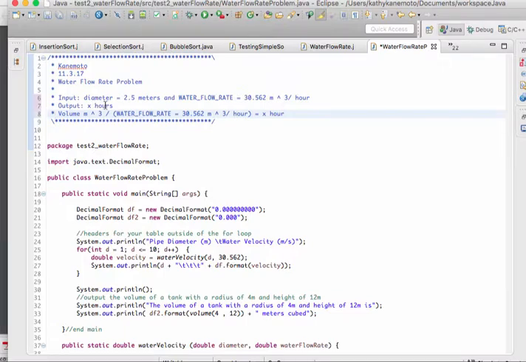Think about how we're going to get an output of hours. Let's see. Water flow rate has hours, but we need to get rid of this meters cubed. What else do we know that has meters cubed in it? Our volume.